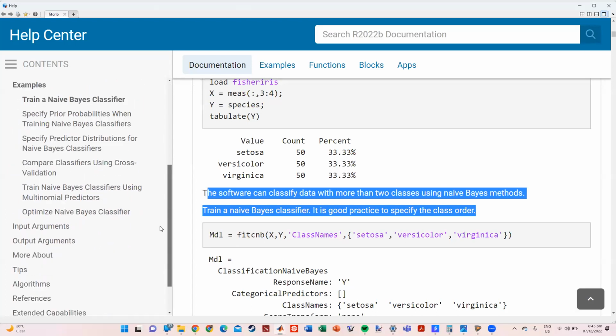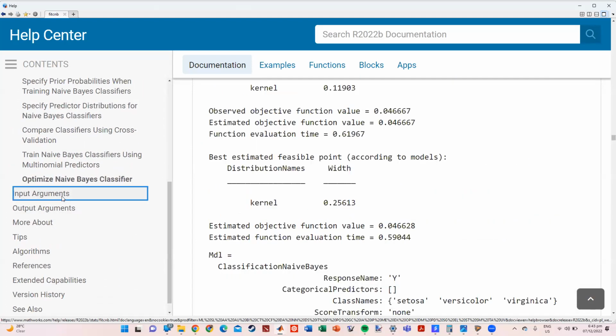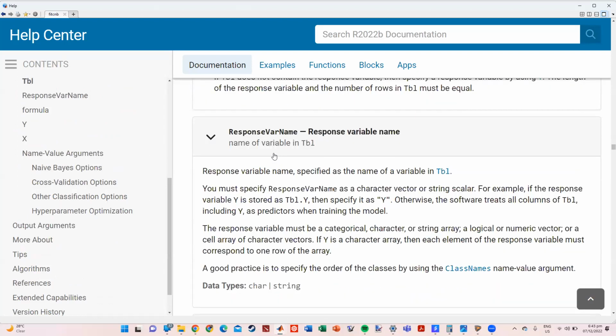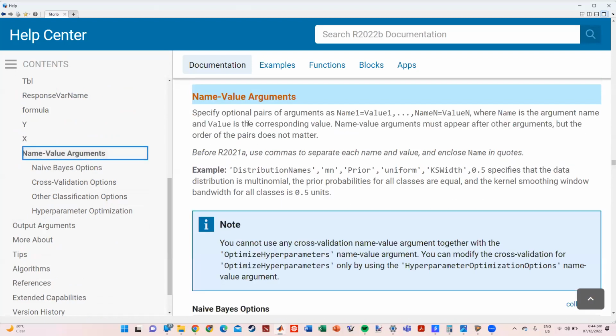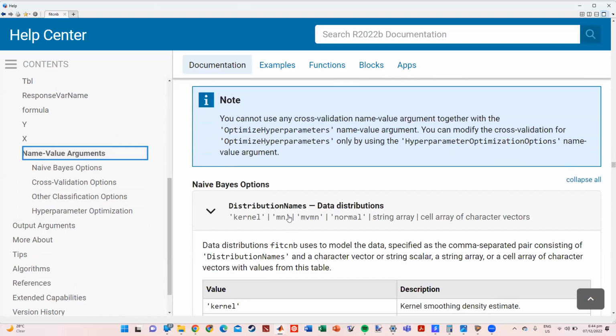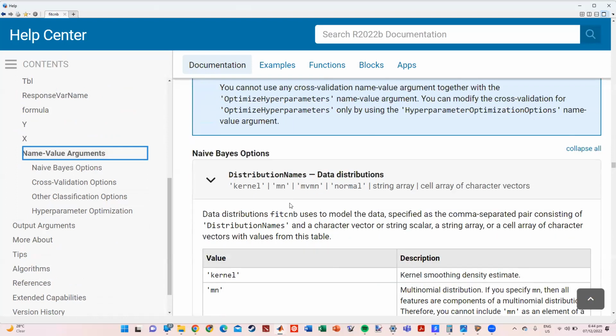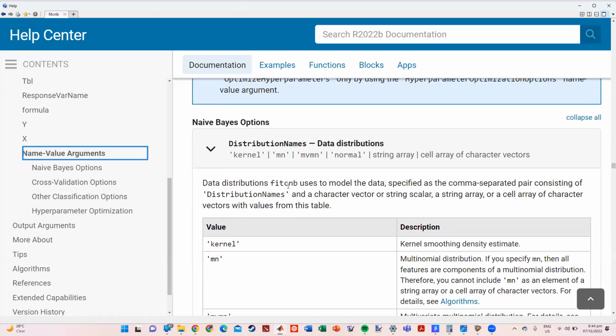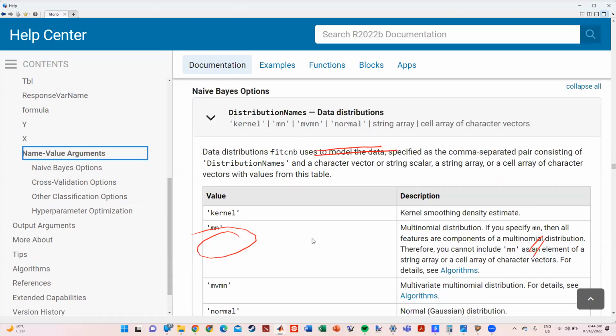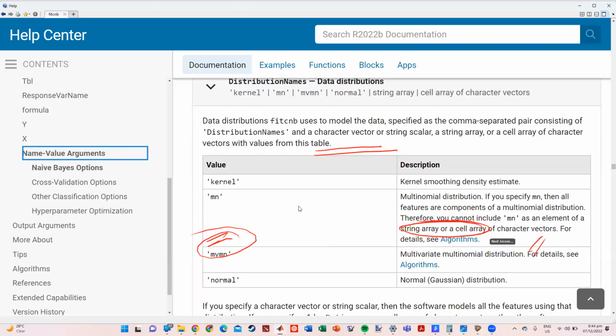And then meron pa siya rito possible input arguments. So ito yung mga posibleng ipasa mo sa kanya. And then the customizable parameters, yun yung tinatawag natin na name-value arguments. So halimbawa, ito yung mga options para sa Naïve Bayesian algorithm. Ito yung mga options natin para sa data distributions. Kernel, tapos sinasabi niya rito kung ano yung description, ano yung kernel algorithm. Kapag MN yung tinype mo, multinomial distribution yung gagamitin niya. Right? And so on. So, 4 yung posibleng distributions na gamitin nyo.